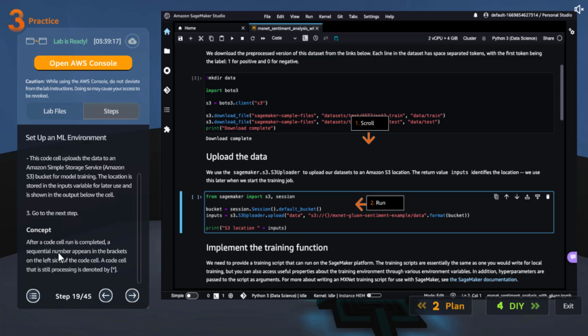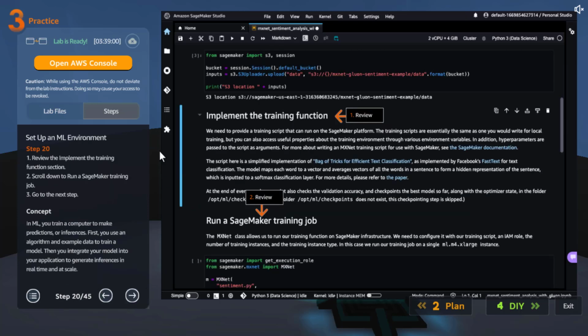After a code cell run is completed, a sequential number appears in the brackets on the left side of the code cell. You can see 2. A code cell that is still processing is denoted with a star. If it finished, you get a number, otherwise it will show a star when you are running it.